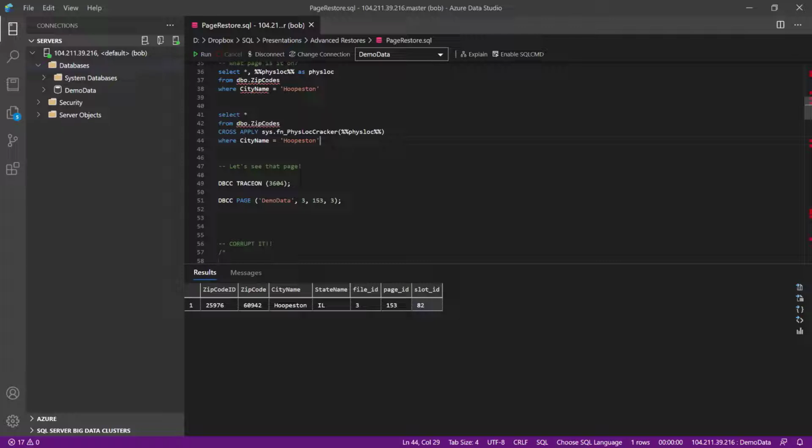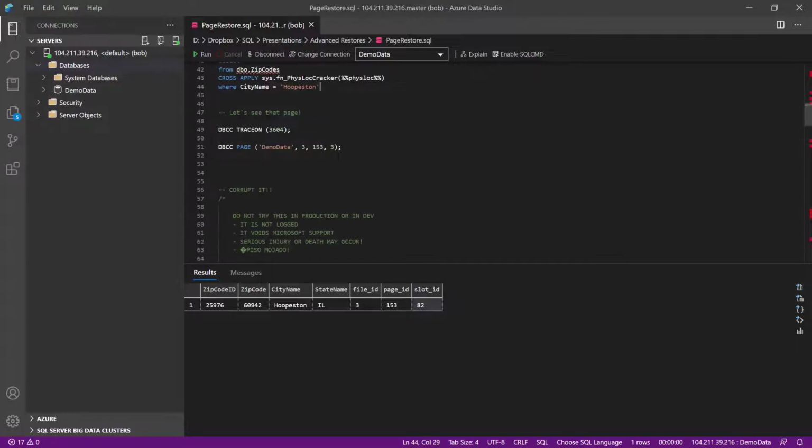Now let's go ahead and take a look at that page. And if you've never done this before, we can use a command called DBCC PAGE to actually read an individual data page. You have to pass in the database name, the file number, the page number, and then a final argument that says how you want it returned to you. Number 3 is usually what I use. This will print out the entire page with some helpful annotations so you know what you're looking at.